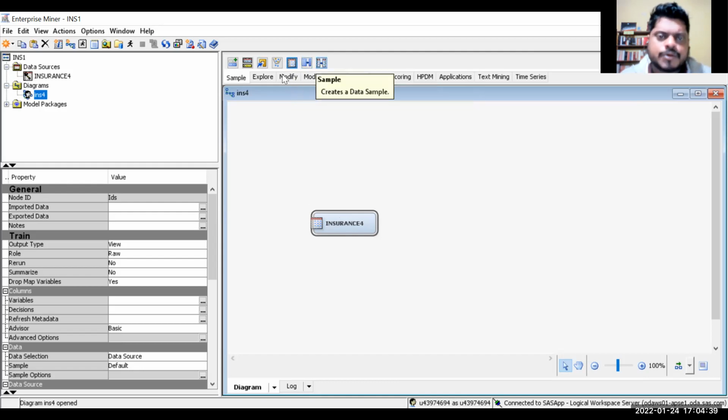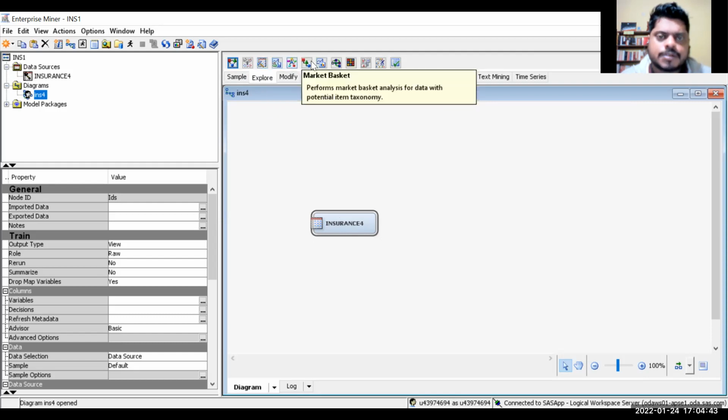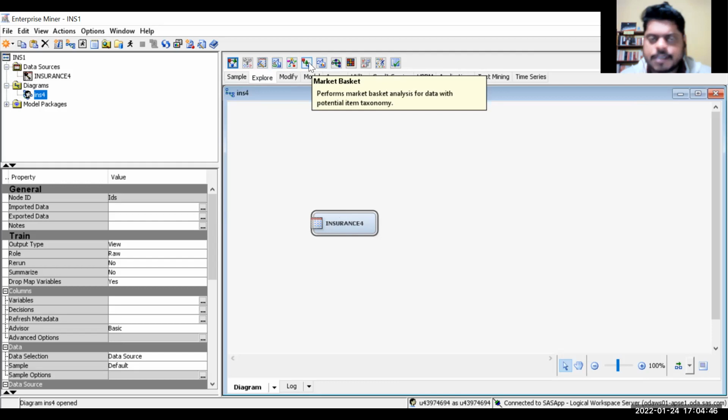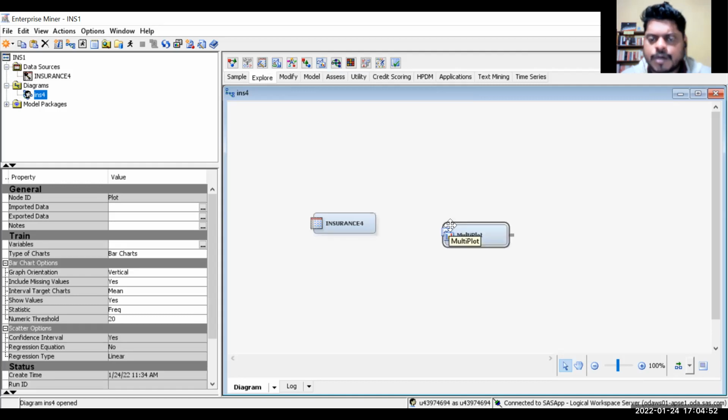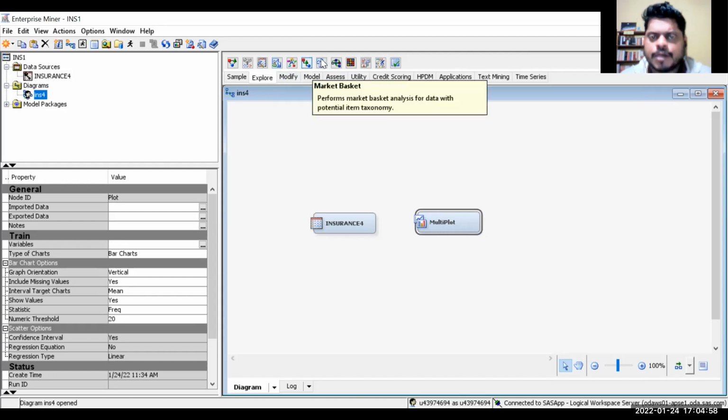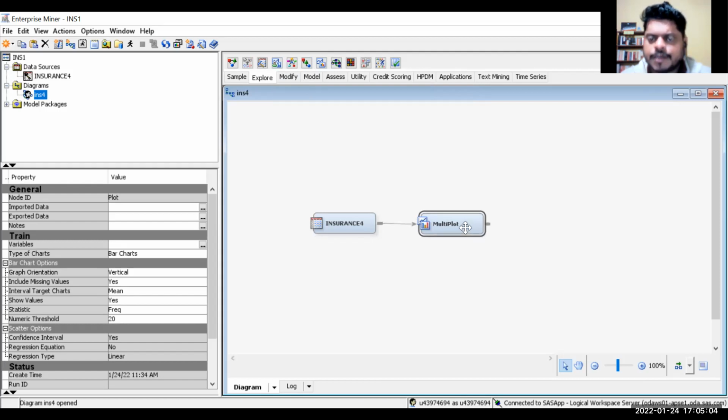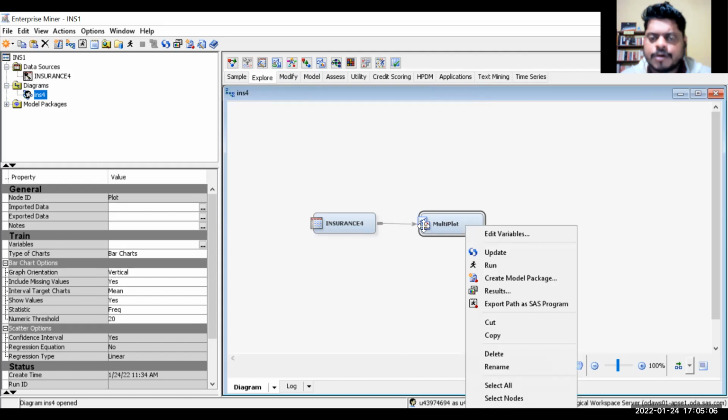Today I just wanted to show you the explore part, multiplot. Market basket analysis also we will do, like I have suggested. Multiplot is basically the data visualization tool. I just want to understand what my data looks like. So I dragged this, I clicked on the multiplot, connected it here, right click on multiplot, and click on the run button.